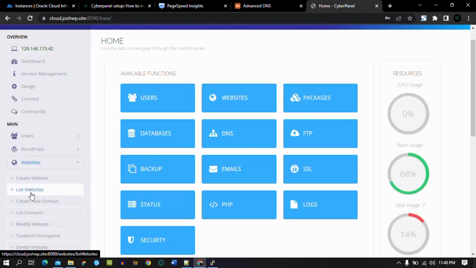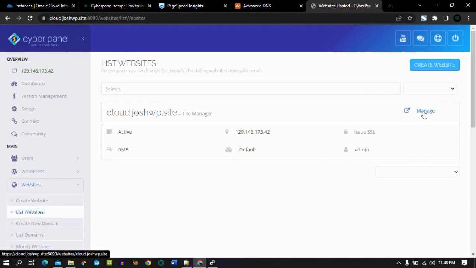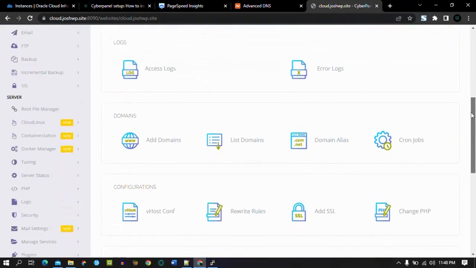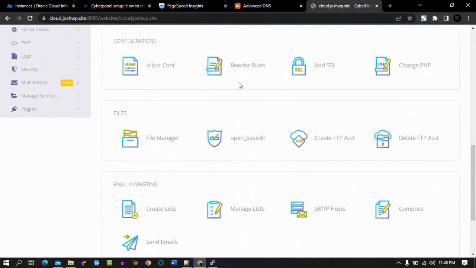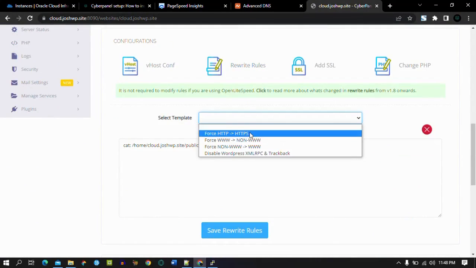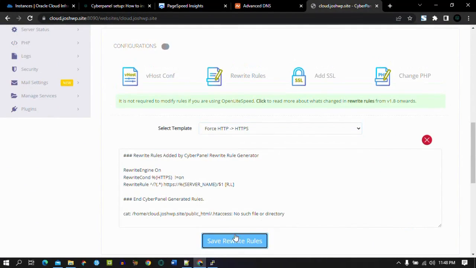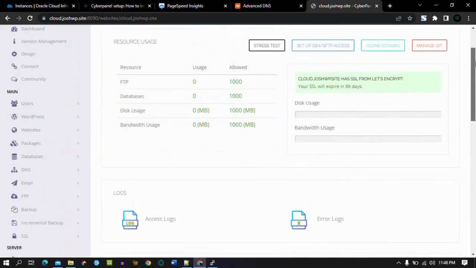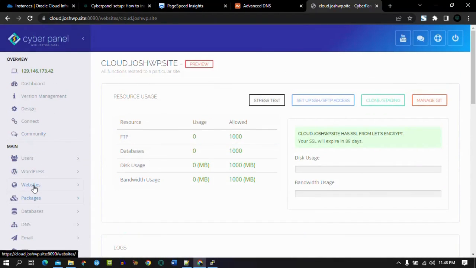Under website, go to list websites. A few things we want to do. Go to manage. Want to change some rewrite rules. Want to force HTTPS. And then want to go back again to websites.